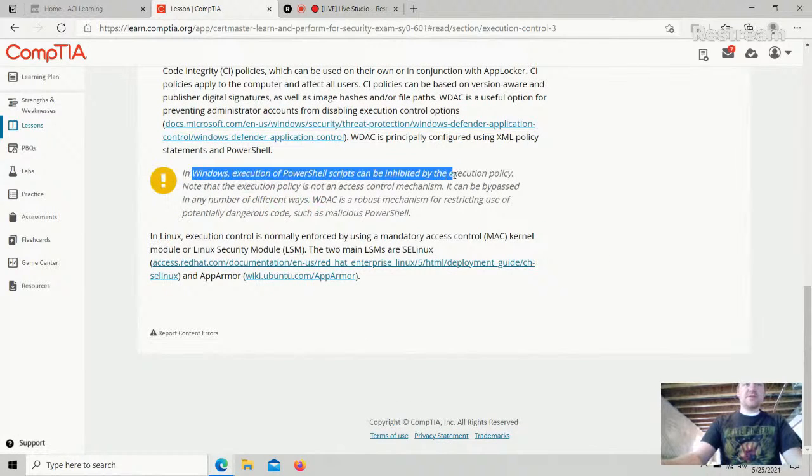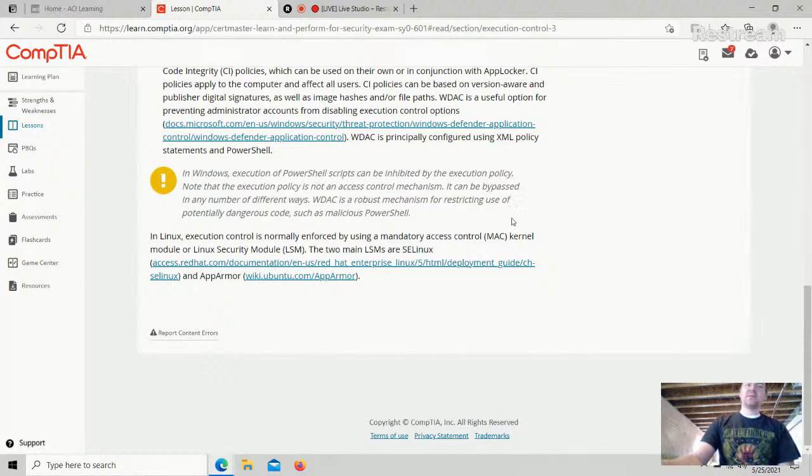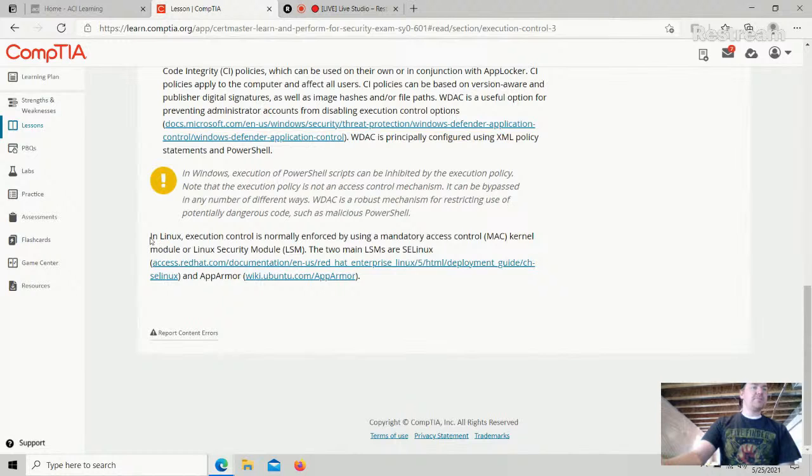In Windows, execution of PowerShell scripts can be inhibited by the execution policy. Note that the execution policy is not an access control mechanism. It can be bypassed in any number of different ways. WDAC is a robust mechanism for restricting use of potentially dangerous code, such as malicious PowerShell.